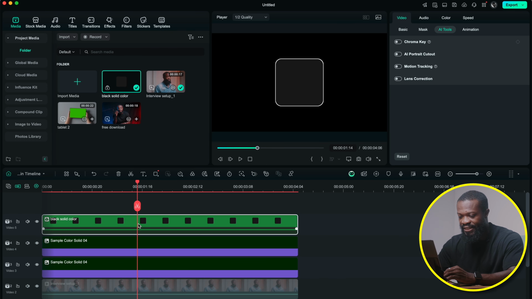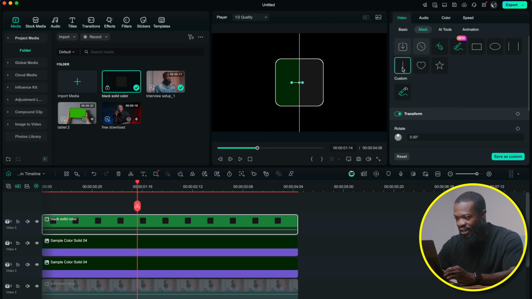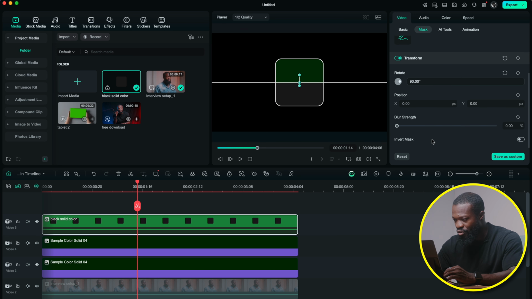So now let's select the one that we just created, the black one. Click on that, then go to mask, click on mask. We're going to use this mask, linear mask, click on that. And let's just rotate it to 90 degrees. Now scroll down, blur strength, let's increase it more. So when you look at it, it's going to have this fading from the black side to the green color. Makes it really clean. Let me bring this up a bit.